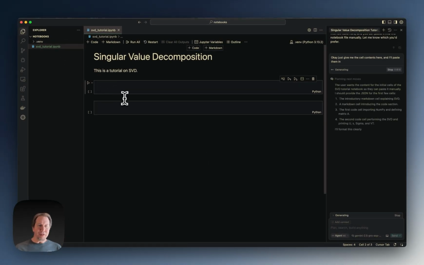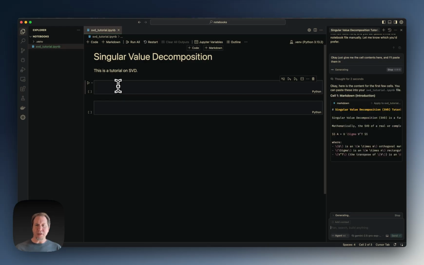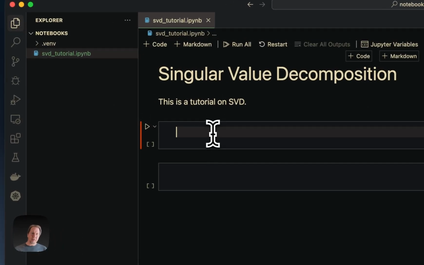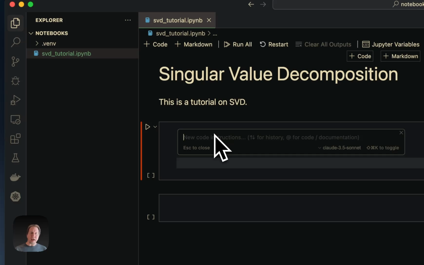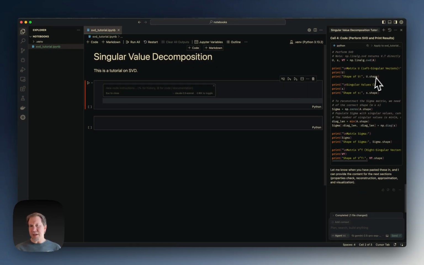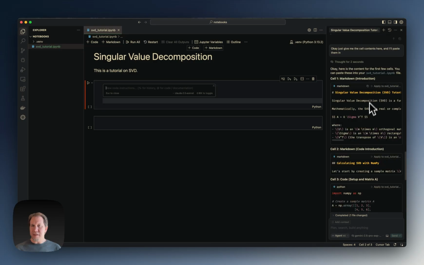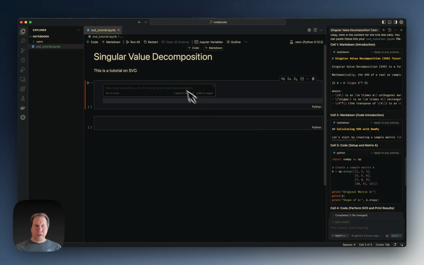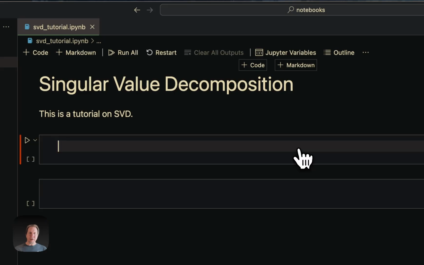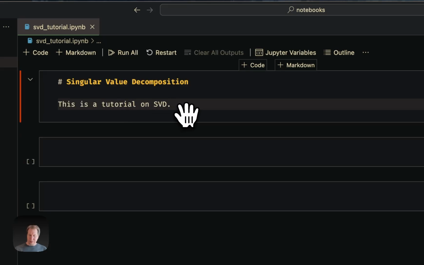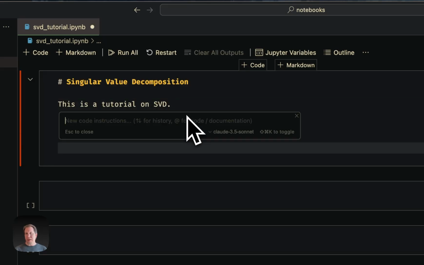Now, I know there is another way of doing this, right? You can go into each cell and basically hit Command K and say what you want. I could do it up here. Let's get out of this one. I could go up here and say, show the mathematical formula for SVD in markdown. Right? So you can do this.